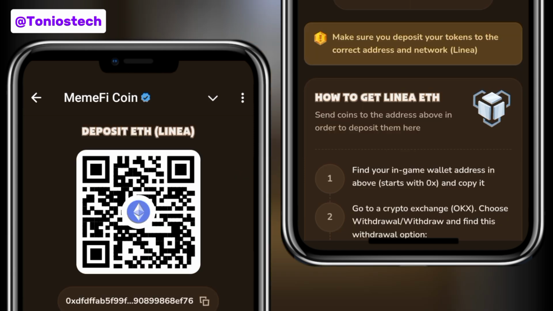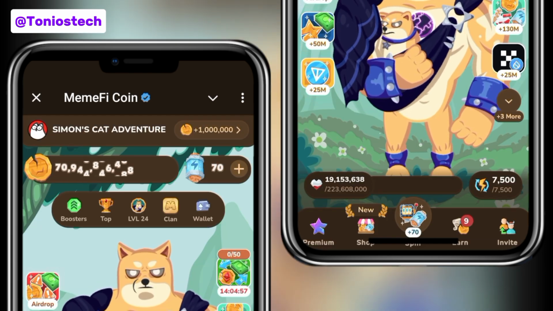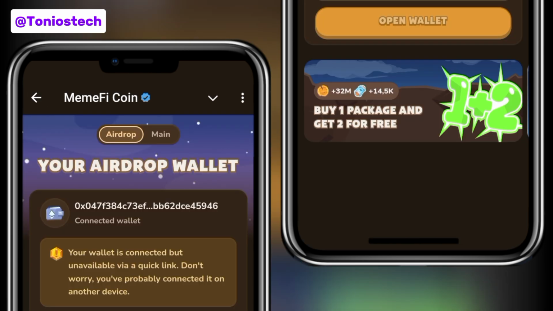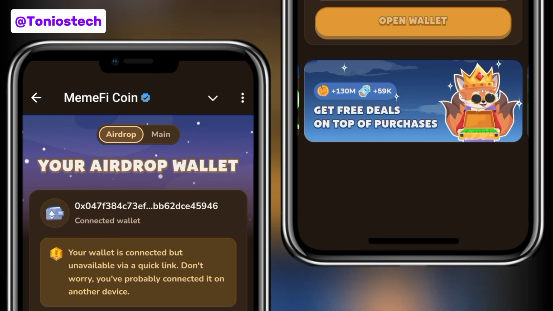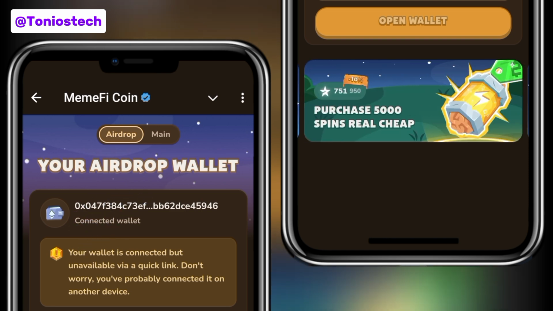If I click on deposits, for instance, you can see my wallet is starting with 0xDFD. But if I go back, on this page you can see this wallet is 0x047. Now, this is only for those that connected their wallet to OKX.